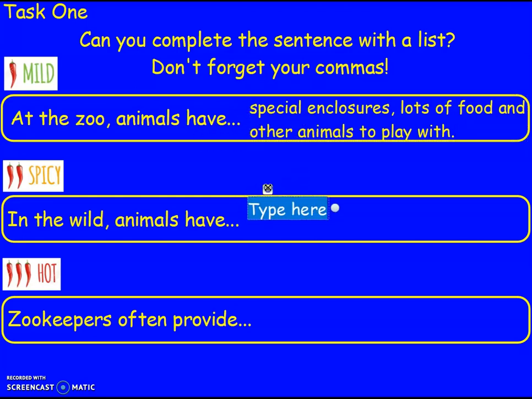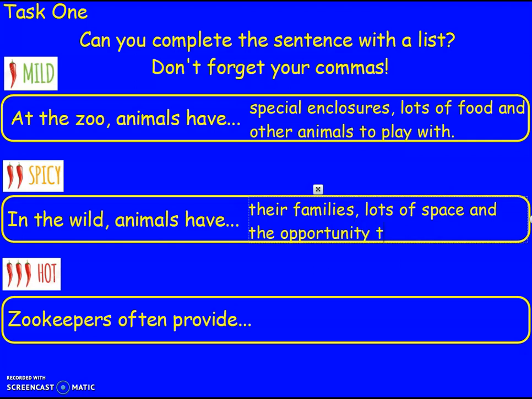Okay, let's have a look at spicy then. In the wild, what do animals have in the wild? Animals have their families, lots of space and the opportunity to hunt for food. So a list of things that they've got in the wild. They've got their families, comma, lots of space and the opportunity to hunt for food.